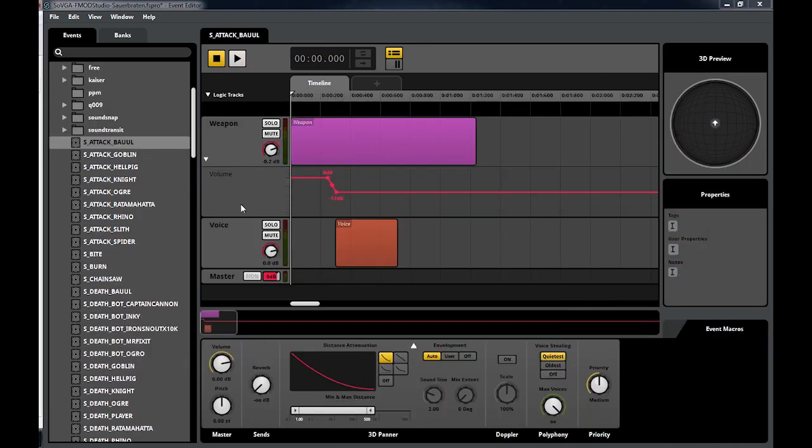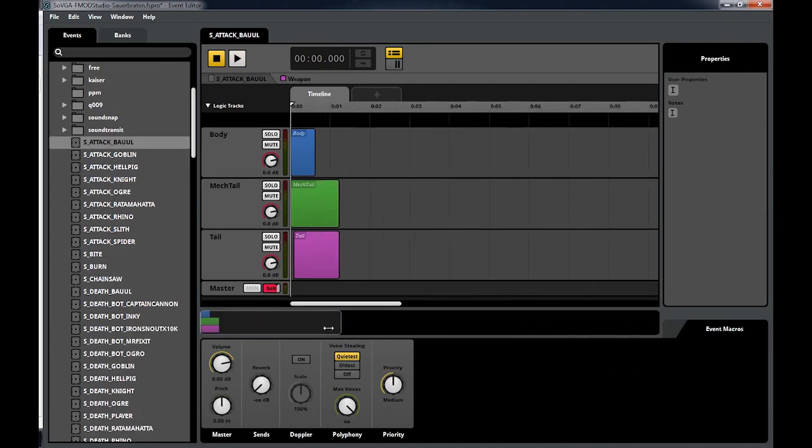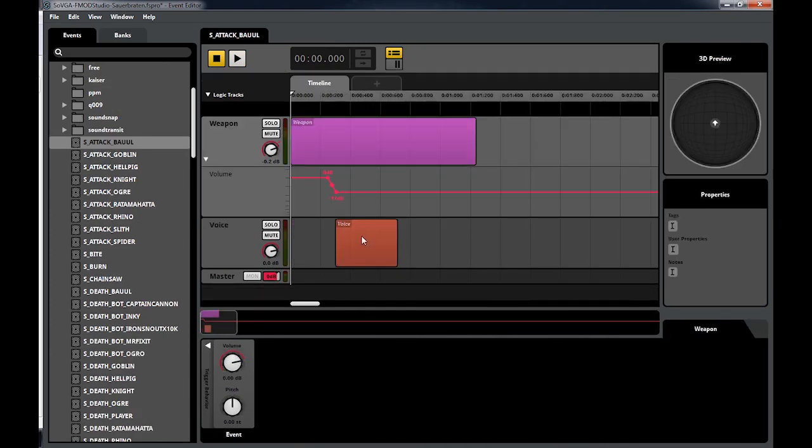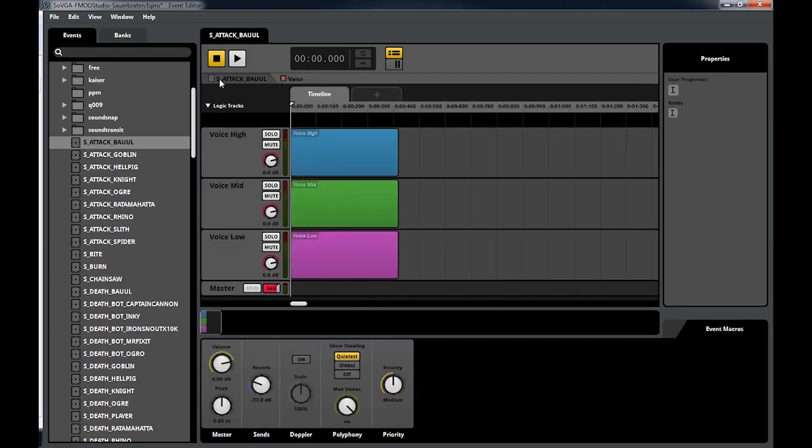For the creature attacks, Robert wanted a shooting sound and an attacking voice. To do this, Robert placed 2 events inside the attack event, just to have better control of the 2 different events.